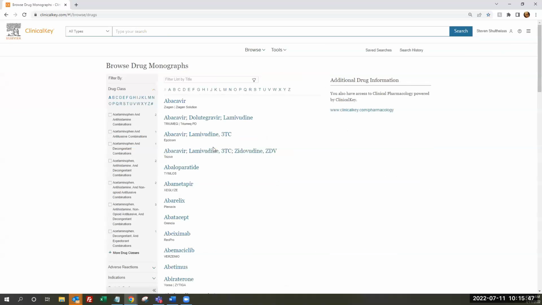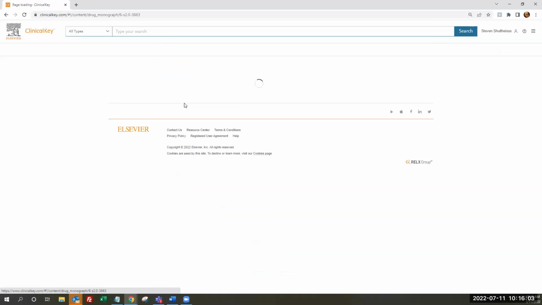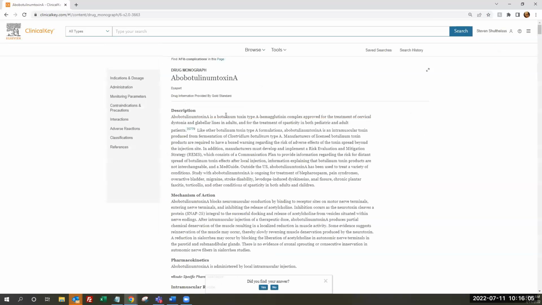If I pull up drug monographs, there's a search feature or a filter feature at the top. I can use the index across the top, or I can search by drug class. Any of the ones that I select, it's going to open up in a new window, and there'll be an overview of that particular medication. Typically, these are going to be very, very similar on the left-hand side. There'll be interactions, adverse reactions, classifications, and all our reference material.